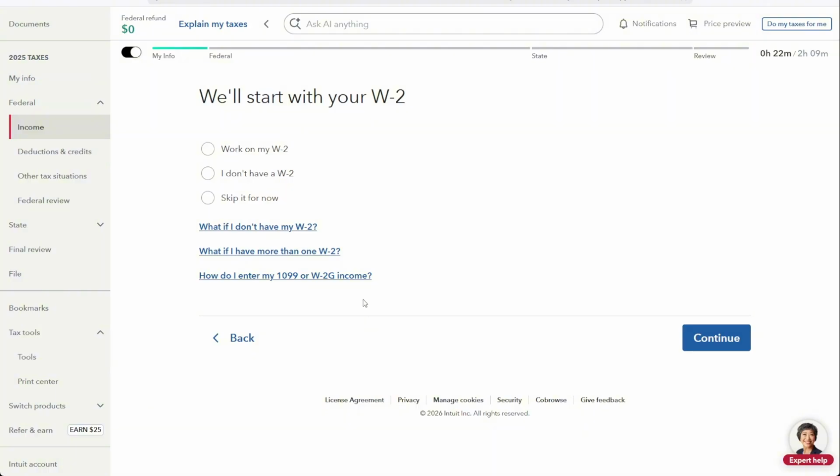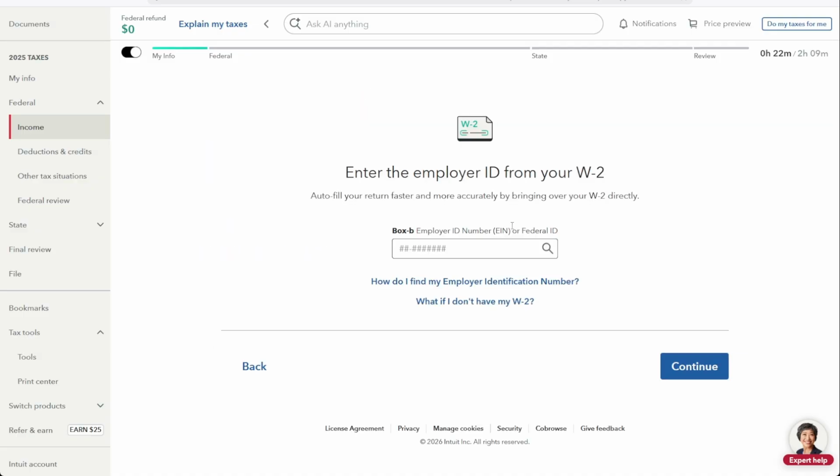And to enter your W-2, at the top, click on the first option, which is Work on My W-2. At the bottom and the right corner, click on Continue. Once you do that, in here, you need to enter the employer ID from your W-2. So from here, I will just simply add the employer ID. At the bottom and the right corner, click on Continue.